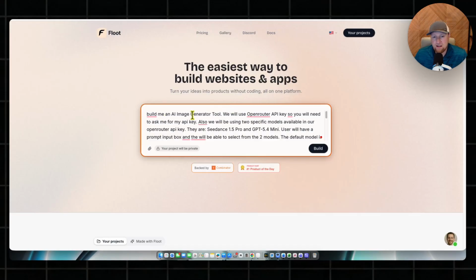So we're going to say, build me an AI image generation tool. We will use OpenRouter API key. So you will need to ask me for an API key at that point. Also, we will be using two specific models available in our OpenRouter API. They are CDance 1.5 Pro. That's basically the most capable model, arguably, on the planet right now. It's the most expensive, but we'll fool around with it. And then also the most balanced one, we could use Nano Banana. Maybe I'll add that in later, but I already did some research, and I'll show you how I did that as well, is GPT 5.4 mini. Okay. So that's going to be the best cost and highest quality. So it's the most balanced for daily use.